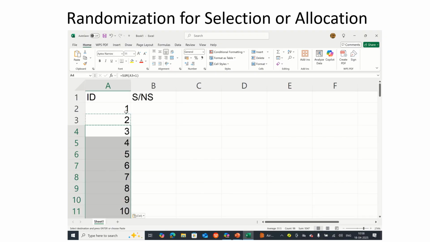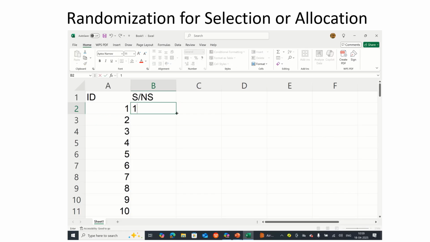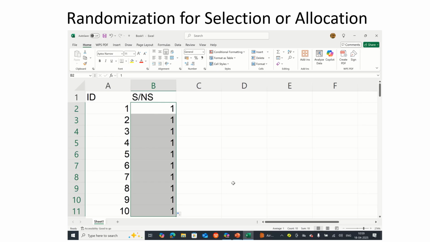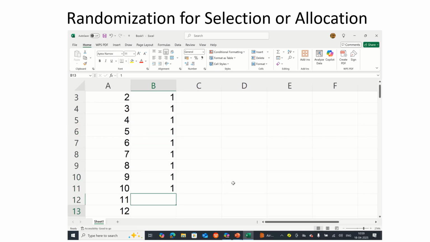Control V. So these are the people who are either to be selected for the study or not selected for the study. So here what we do, we want to select, selected we'll say 1, and let us say we want to select 10, and we do not want to select the rest. So 10 out of 100 we want to select.